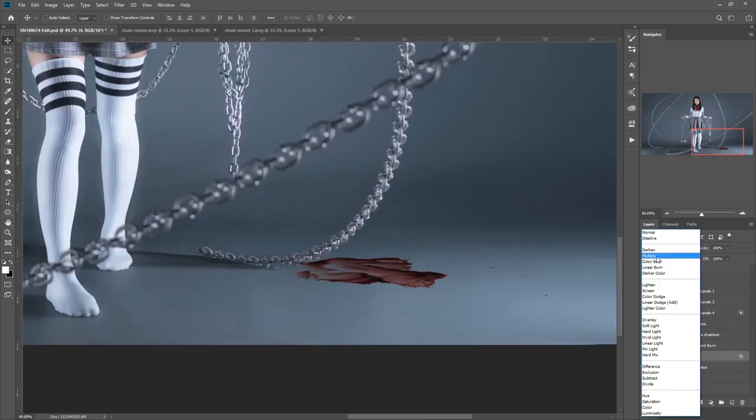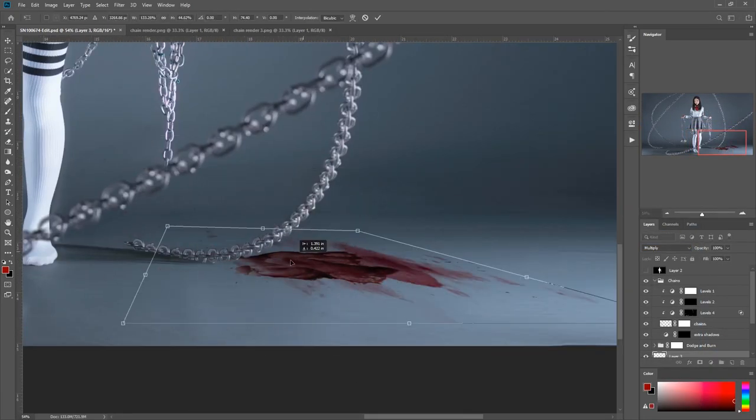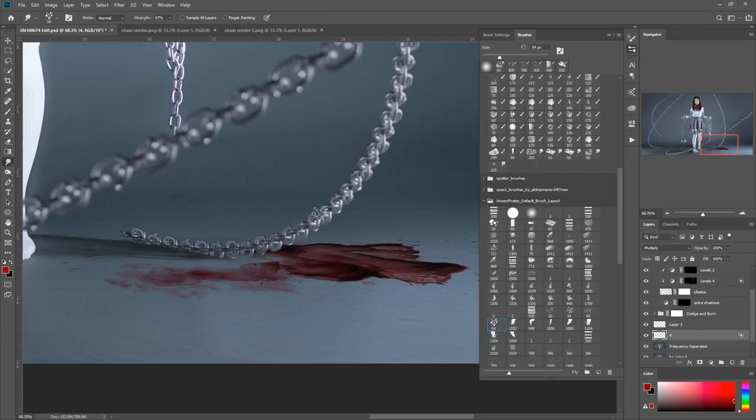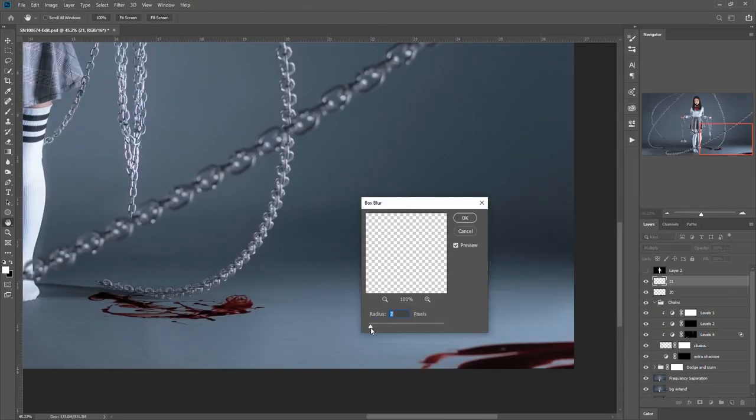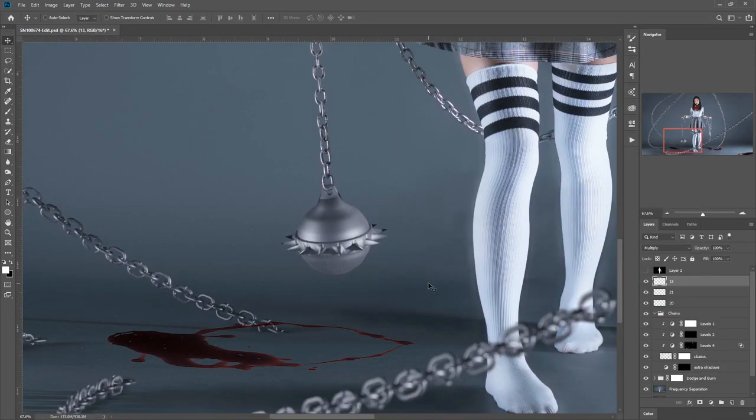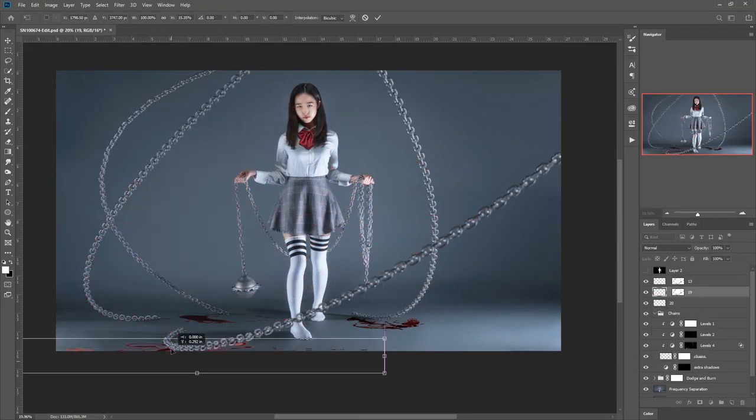I simply dragged in stock images of blood and used the perspective tool and warp tool to get the blood to better match my image. After I had the blood placed where I want it, I changed the blending mode of that layer to multiply. I then added a mask to that layer and painted away areas that I didn't want to see the blood.